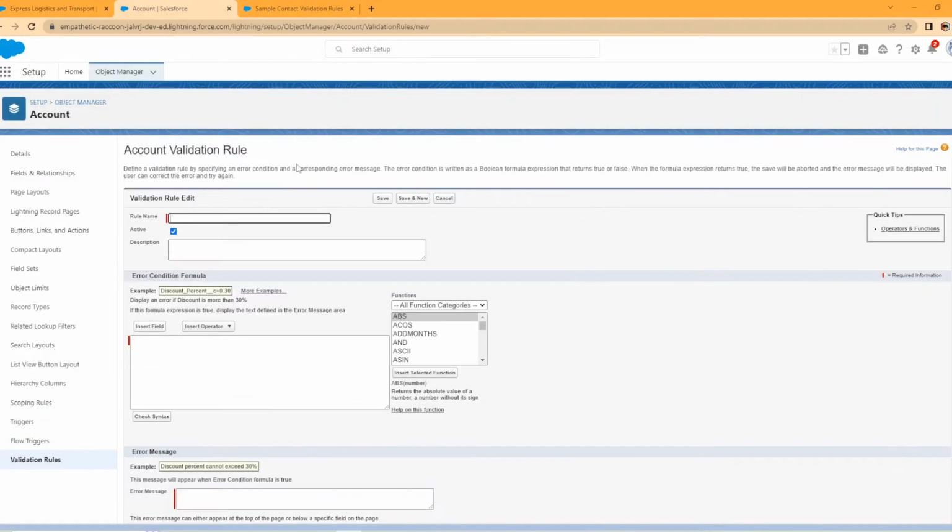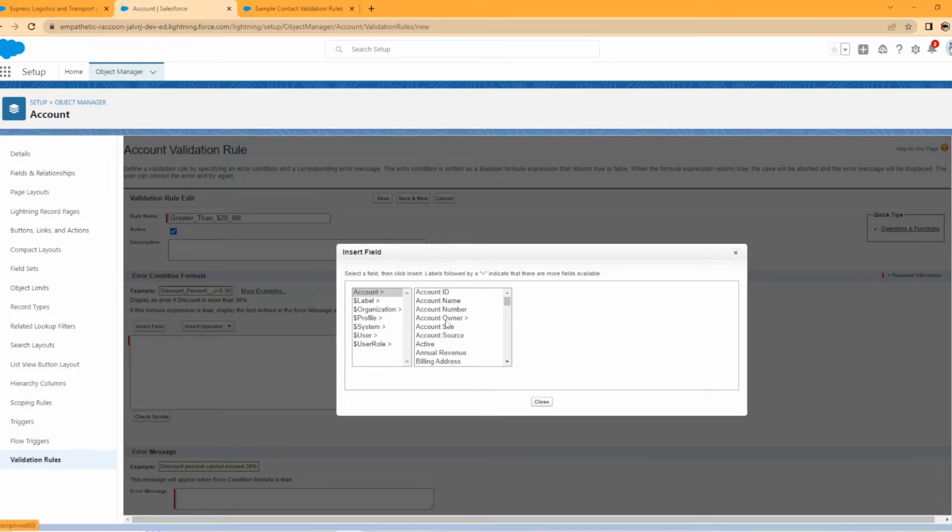So we're going to call this greater than, we'll just call it greater than 20 mil. You can call it whatever you want. You can add a description. You can see I already have the active checkbox. So this is actually where you're going to be setting up the conditions. They got some really cool tools here. They have an insert field, and you can see we're on the account object. You can see here, go to annual revenue. We're going to insert this field.